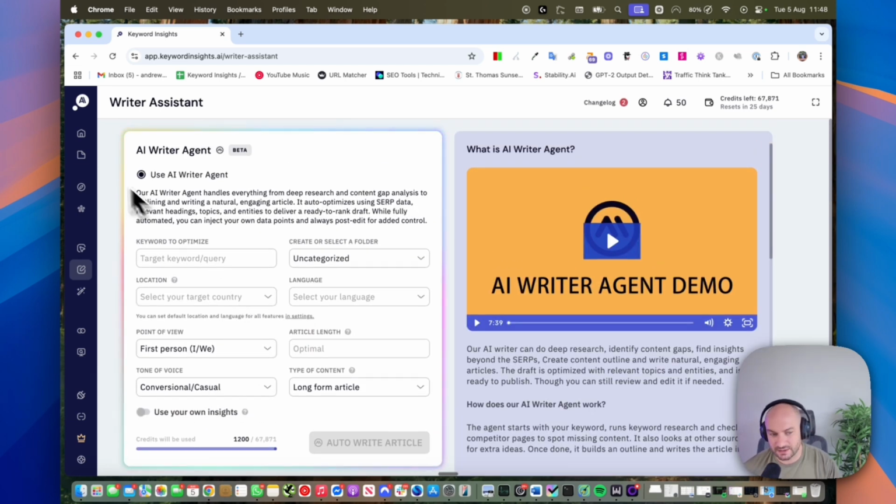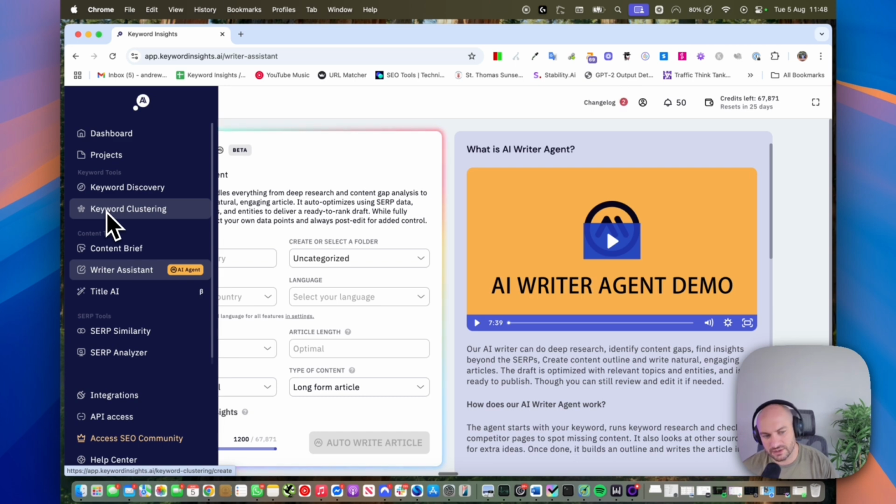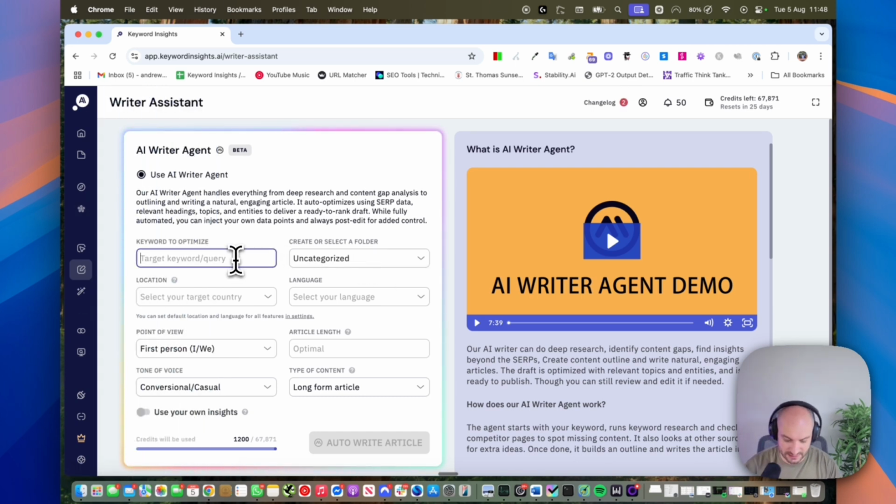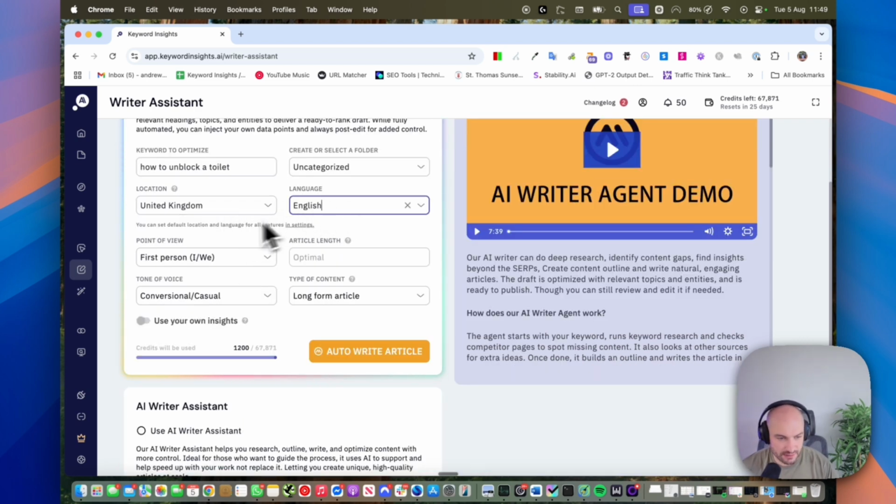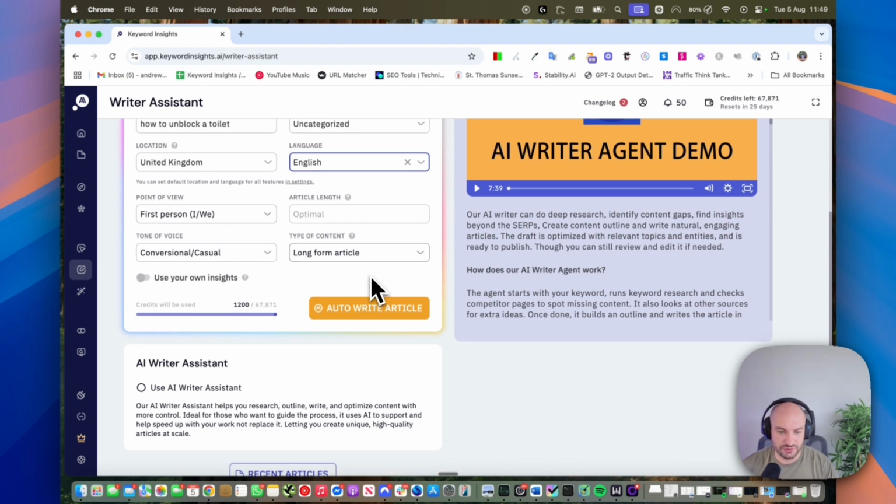So again, like we saw earlier, you could just push these directly from the clustering module, or you could come straight in and type in a target keyword. So how to unblock a toilet. You'd add your location and language and the point of view. We went through all this when I went through the clustering, so we won't go through it again. And again, you choose the type of content.